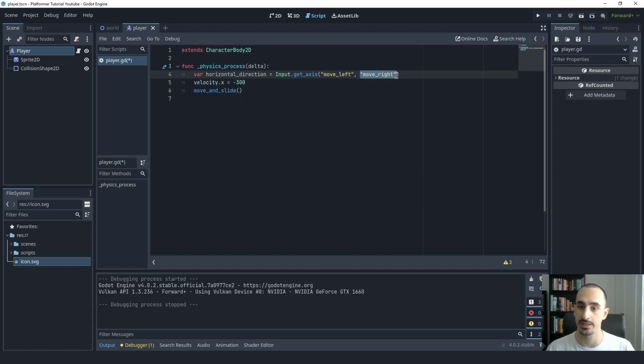If the second one is pressed, it will return 1. If neither or both are pressed, it will return 0. This is perfect for our case because we can simply take this direction and multiply it with this 300 here, we're gonna make this a positive value.